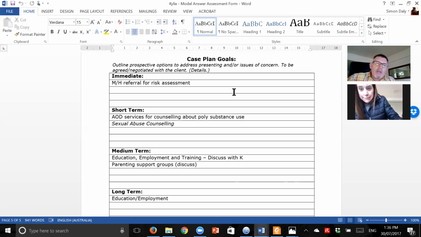So her case plan goals: mental health referral for risk assessment, alcohol and drug services for counselling, polysubstance use, sexual abuse counselling because she's got historical sex abuse issues, education, employment training, medium term, discuss with Kylie. So you probably want to get into some discussion about education, find an appropriate level education goal. If she didn't get high school, you want to start high school. If she got high school, you want to start VET maybe, or a degree, or a diploma. Think about the area she wants.